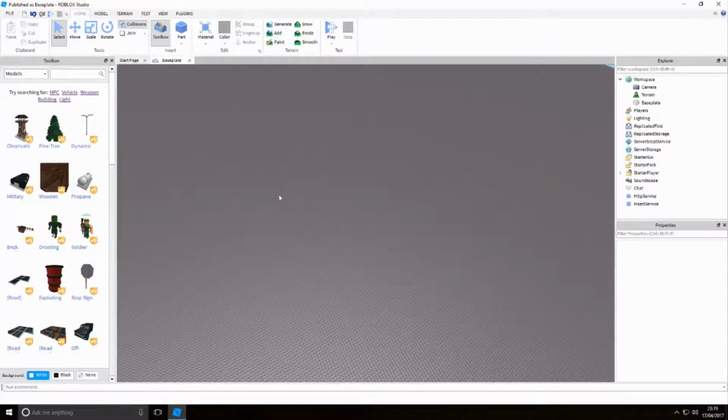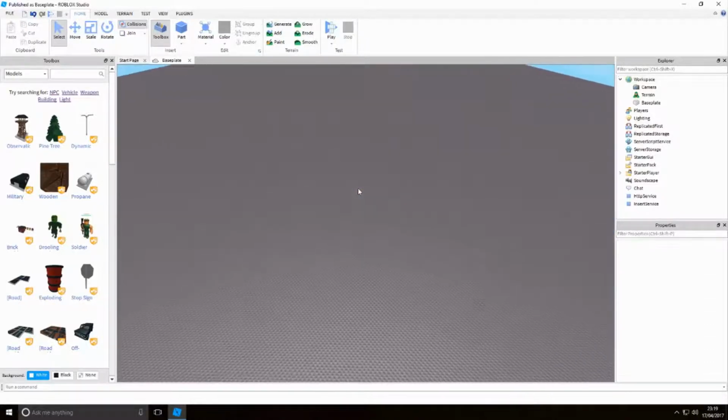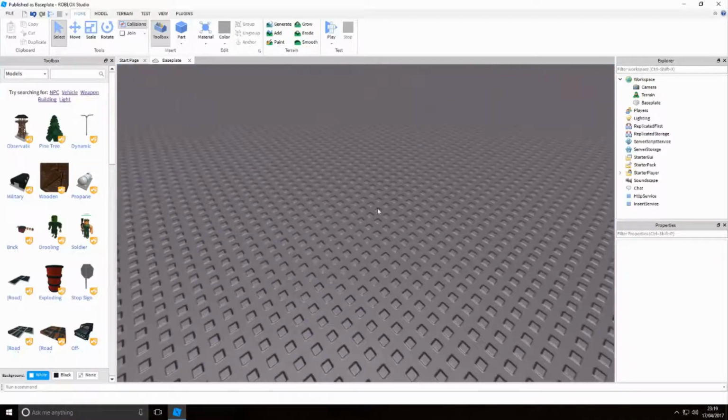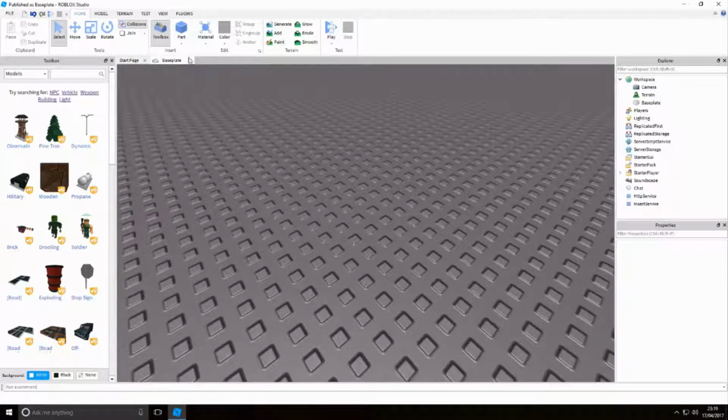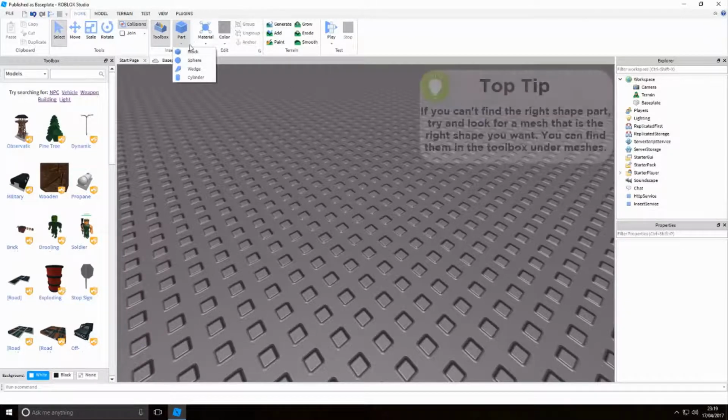So that's a lot of the studio done. So we're pretty close to the end of the tutorial now. So if you wanted to add parts into the game, I've already shown you how to add one normal shaped part, but if you wanted to add something like cylinders or wedges or spheres, then that's quite easy too.